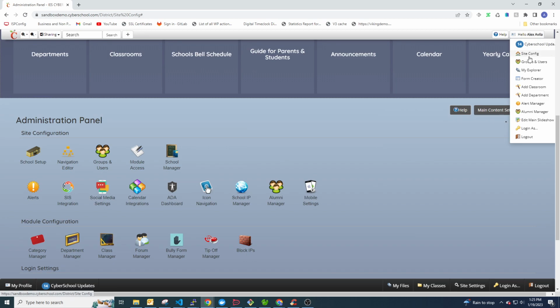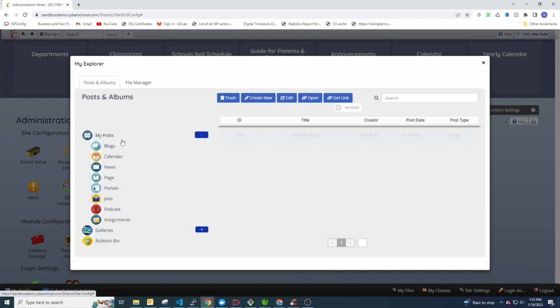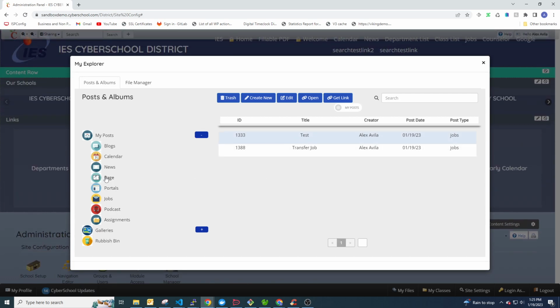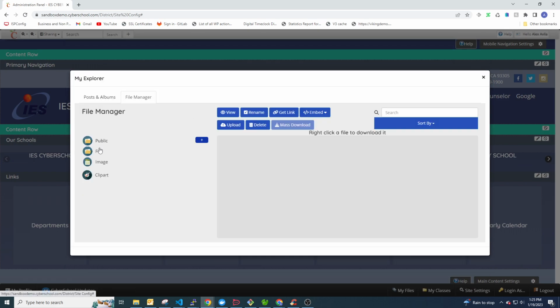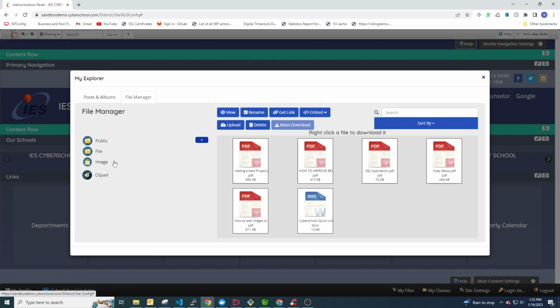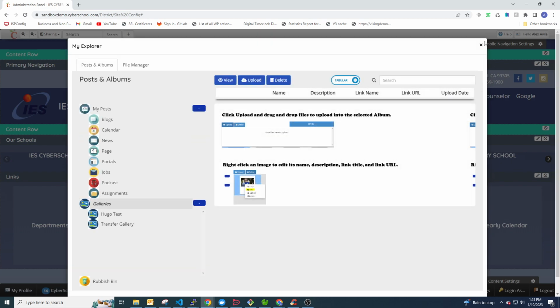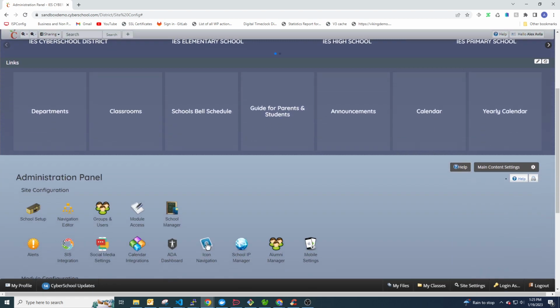Now let's take a look at the My Explorer. Alex Avila's profile now has that blog from user to delete, has those jobs, the pages, even the galleries, as well as the files. So everything worked out just fine. All the content has been transferred to this new profile, and that's essentially the aim of this update: making content transferring much easier for deleted users.